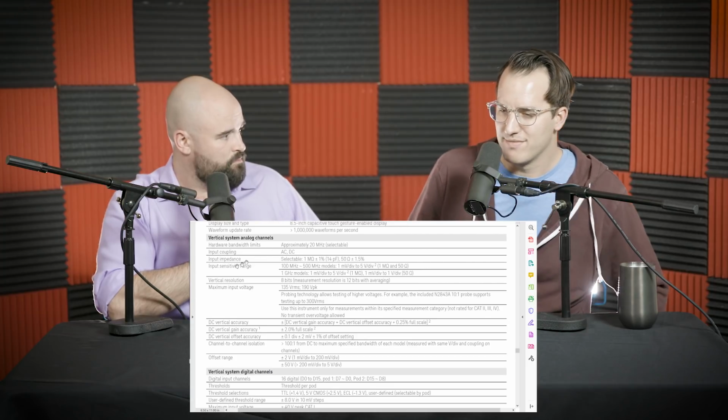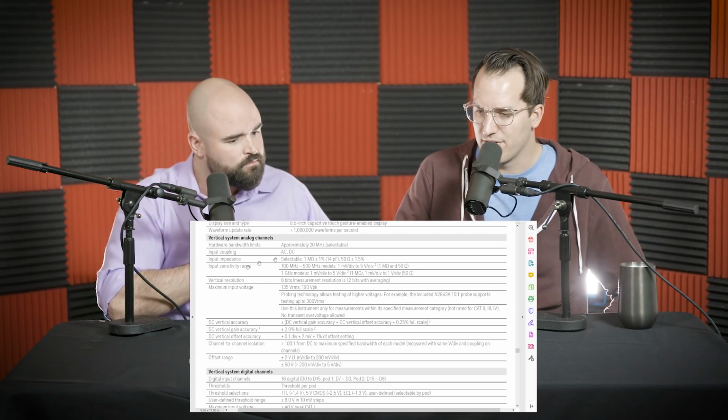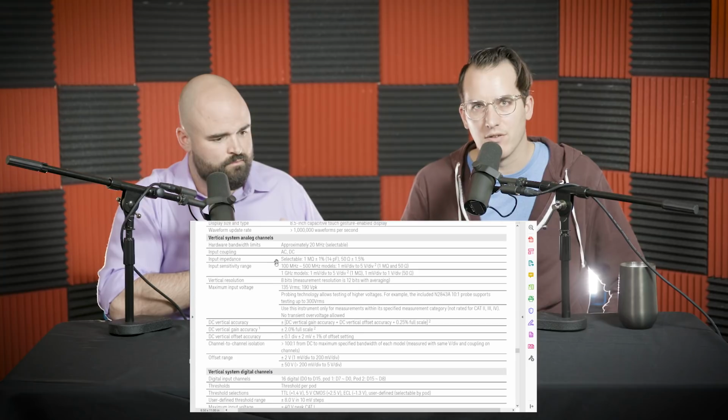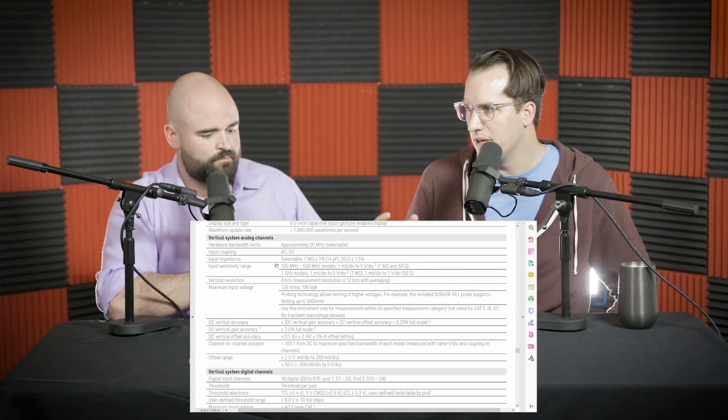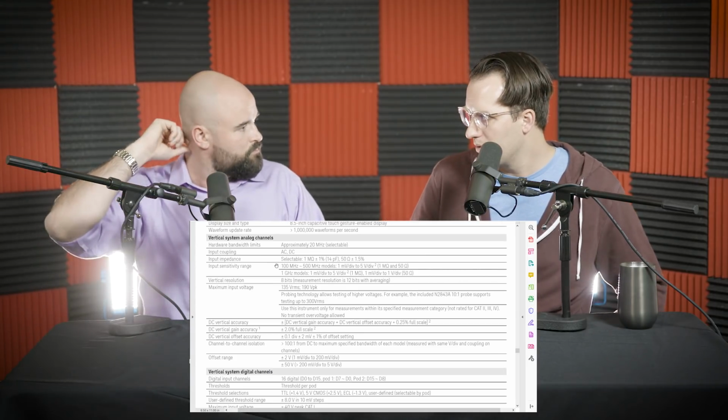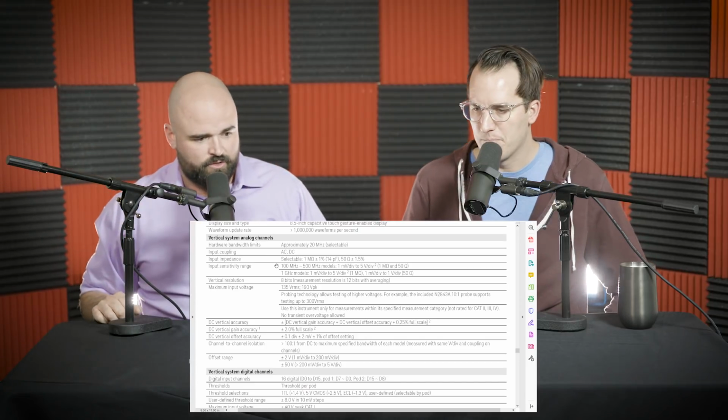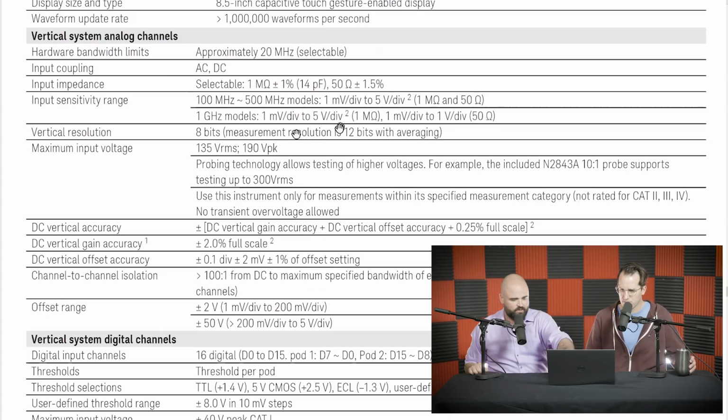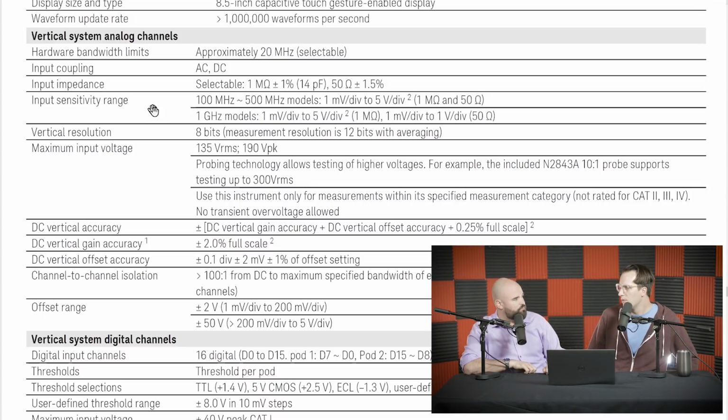And yeah, so what else? Input sensitivity range, so how far in can you zoom in or out? And this is going to be in 1-to-1 mode, 10-to-1 mode. It'll tell you. This is in 1-to-1. So if you're using a 10-to-1 probe, multiply by 10. So 1 millivolt per division to 5 volts per division. If you're using a 10-to-1 probe, it's now 10 millivolts to 50 volts. So you have to factor in that probe multiplier. Absolutely.